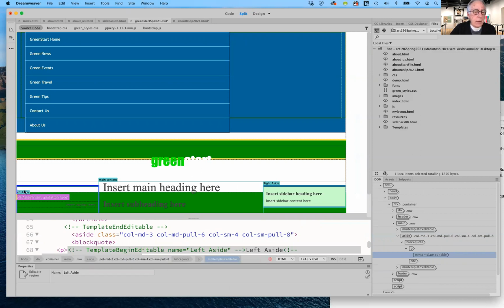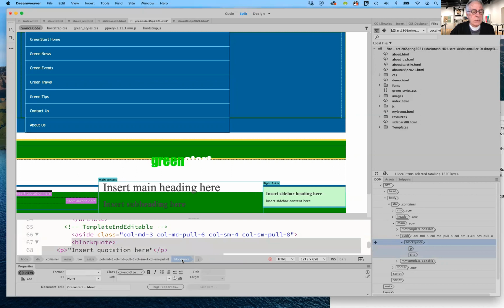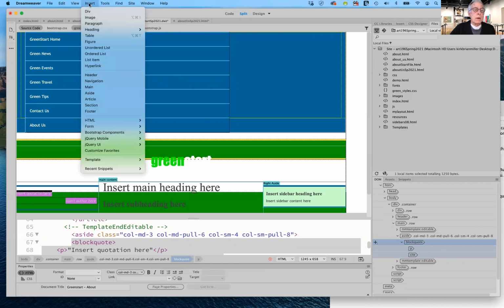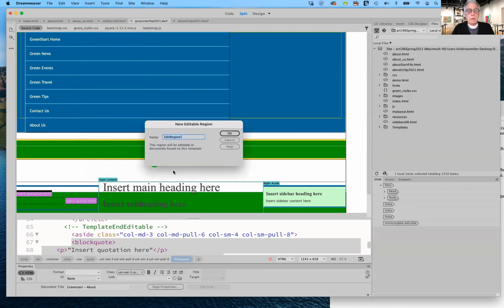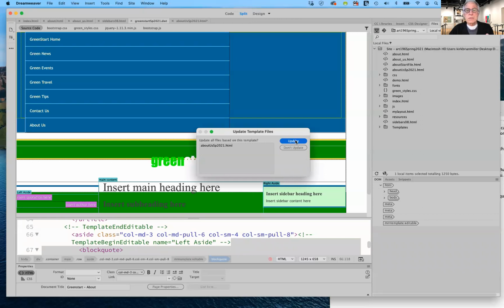So let me go ahead and delete it again, but instead of the whole aside, I'm going to go all the way back to block quote and see if I can't edit the basic content from there. So let's go ahead and delete that. It's kind of good that I'm goofing up a little bit here. So I have the whole block quote selected, not the whole aside. And I'll go ahead and insert template, and I'll go to editable region from here, and I'll call it left aside. Okay, save changes. Should warn me, yes, I want to update.